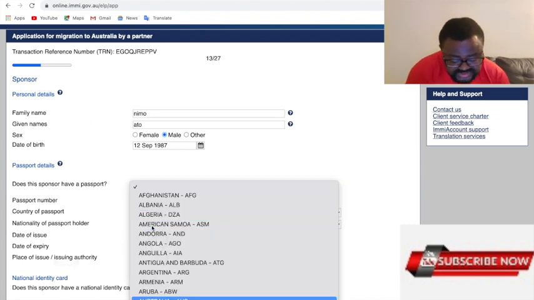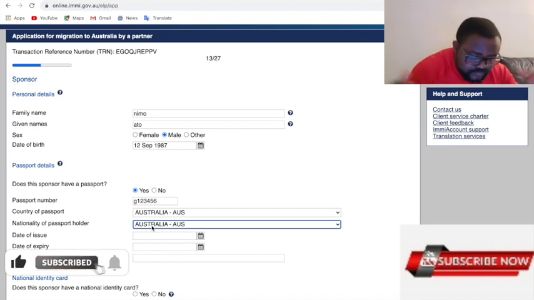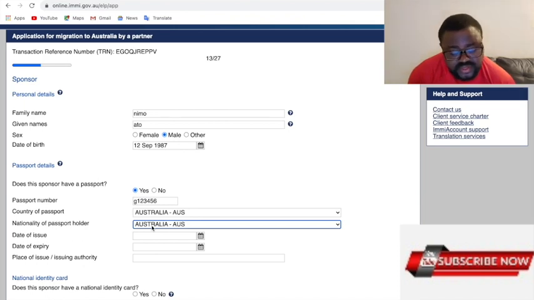So nationality of passport holder, so you put in Australia. I'm just doing it as a citizen. But if you're not a citizen and you're an Australian resident, you just put in your nationality. Whether you are from any part of the world, if you are from Ghana, Togo, or Nigeria, just follow suit.